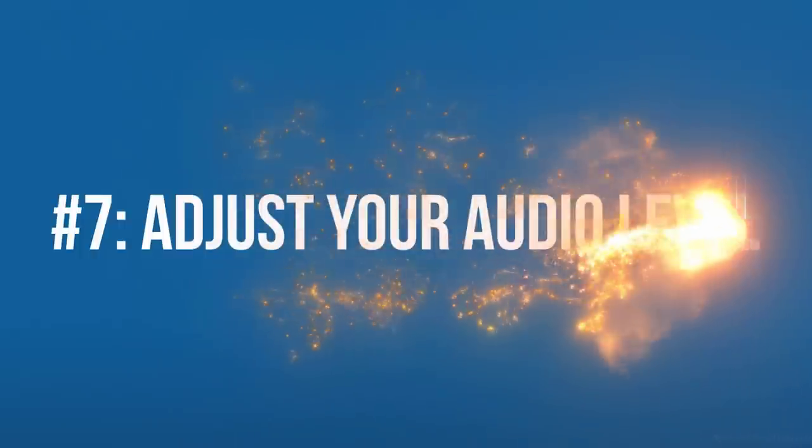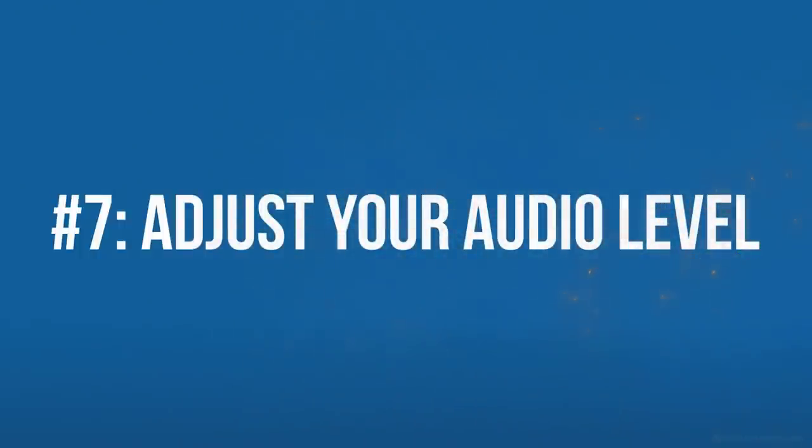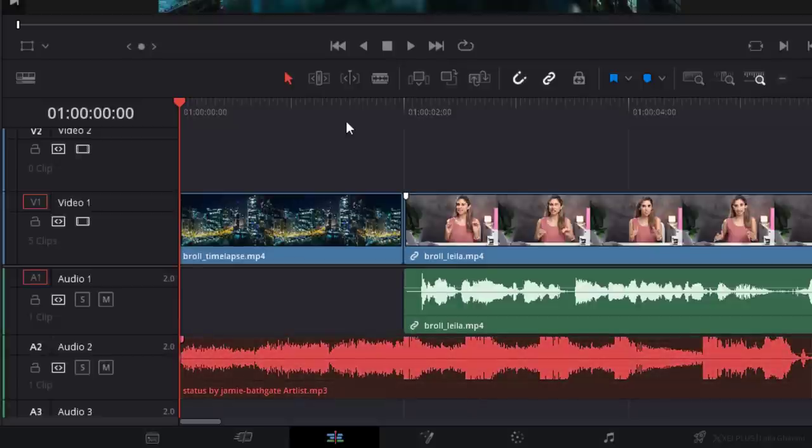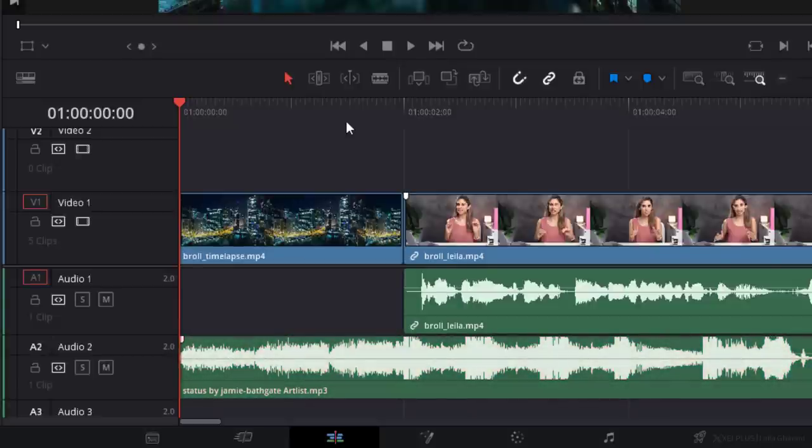Tip number 7, adjust your audio level. When you add some music to your voiceover, it's important to adjust the volume so it's not too loud. There are two ways that you can get this done. One way is to use keyframes. Down here below the voiceover, I have some music. Right now it's too loud, and you can't hear what I'm saying.